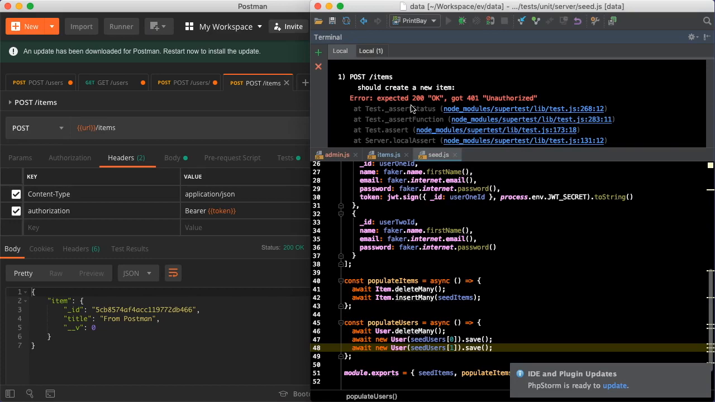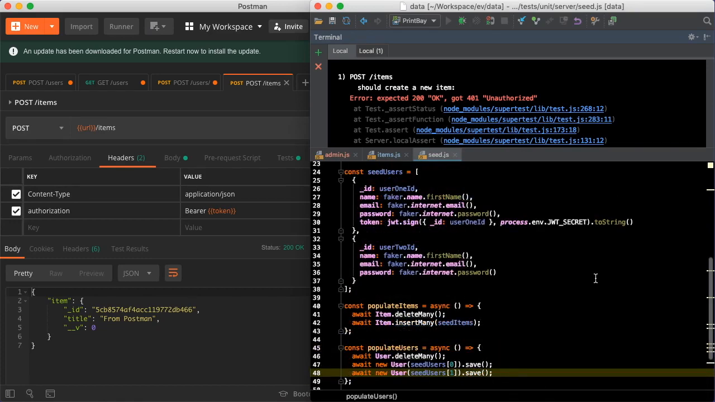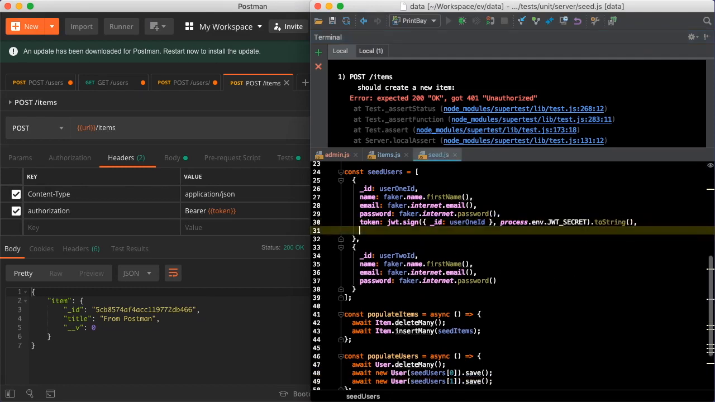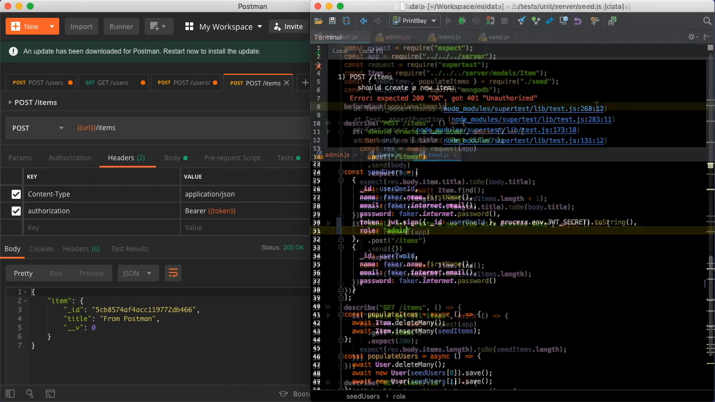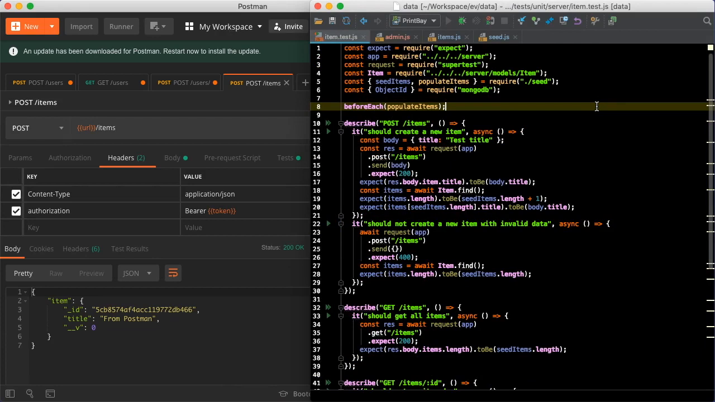being used. Firstly, let's make it so the first seed user is an admin. This is as simple as going to our seed.js file and adding the role property to the first user and assigning it the value admin. With that done, we can now come over to our item test file and we'll add the auth token to the header of the post items request.